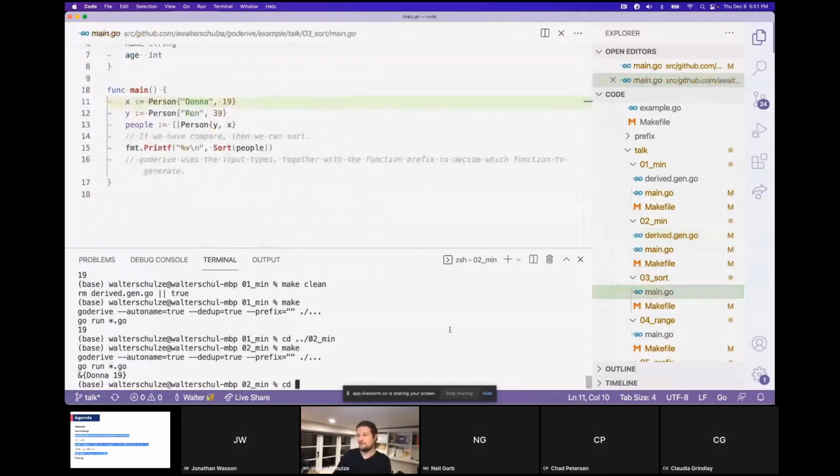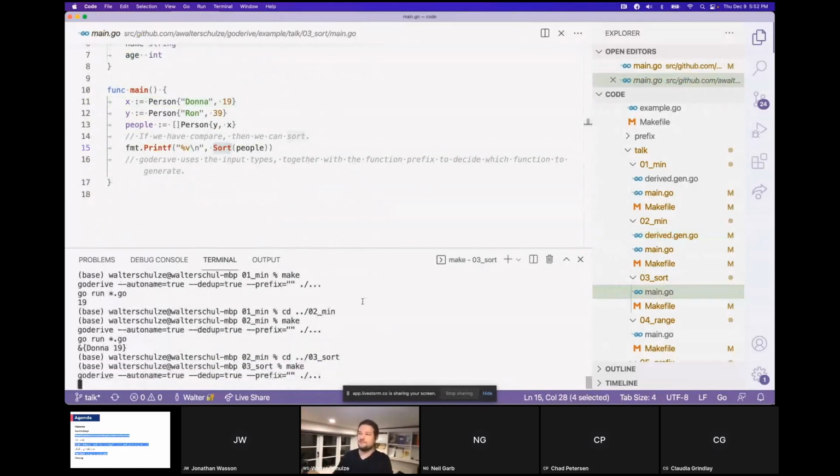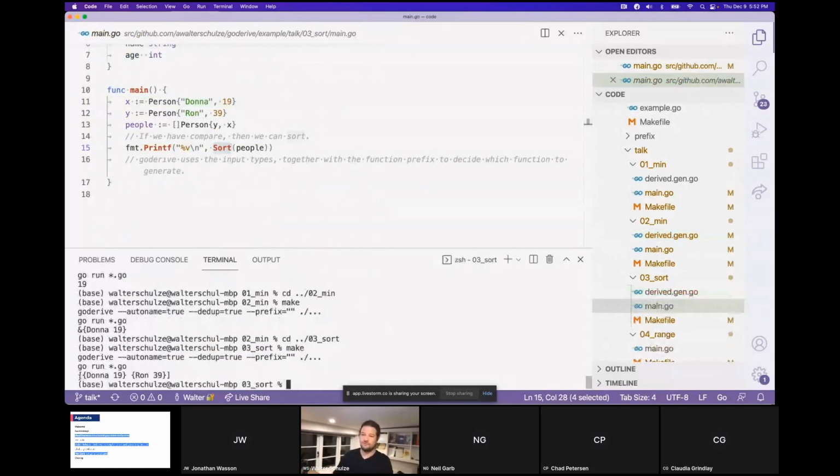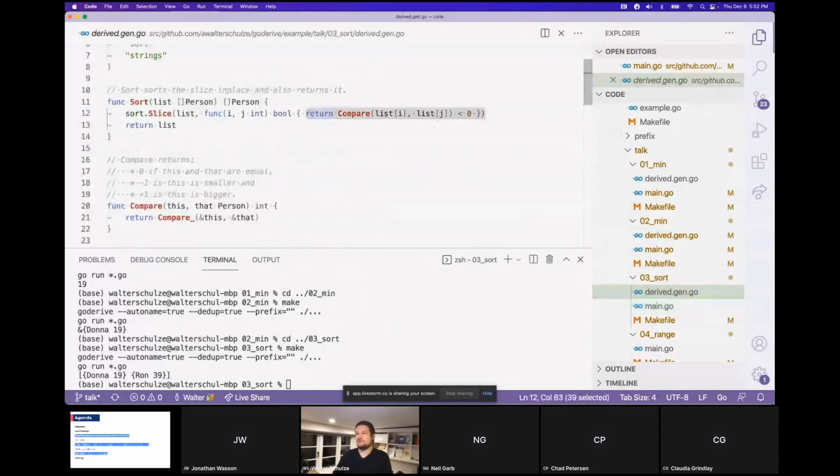Okay, but if we can get the minimum, if we can compare two things, why can't we just sort the list? So we can just sort a list of people, and see, cool, there's Donna and Ron is second, right? So we have compare, so we can just use sort.slice to do this. Could have also done something slightly more efficient with the whole struct thing, but sometimes I also get lazy, so this is what I went with.